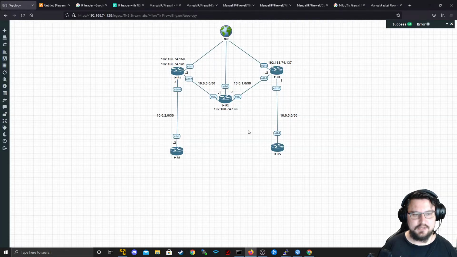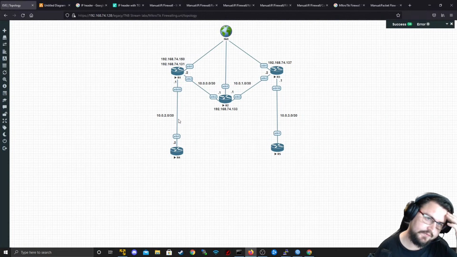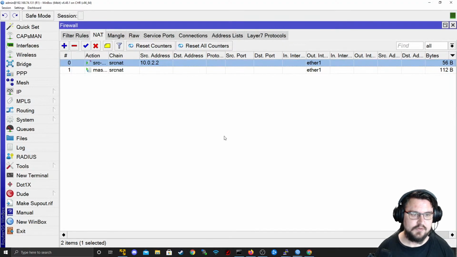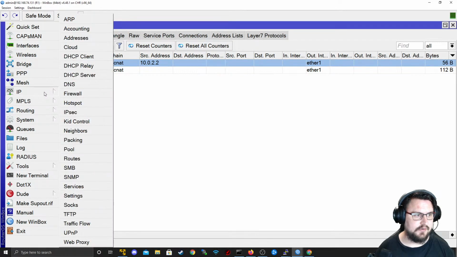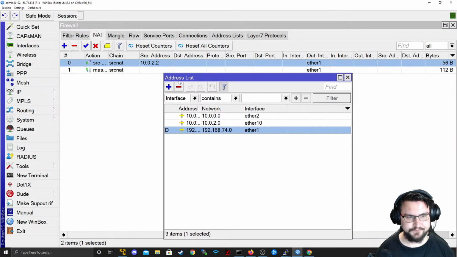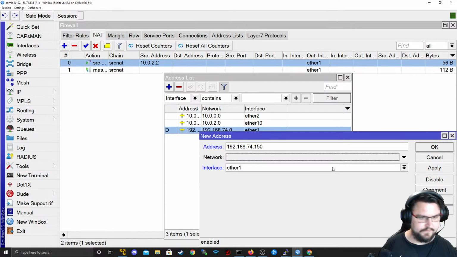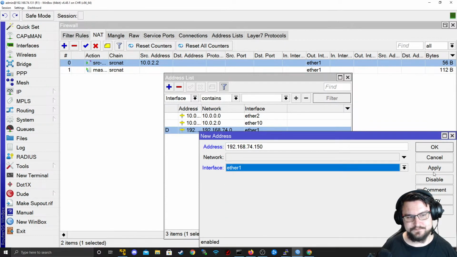But the reason is, and I did explain it earlier in the video, is the IP address also needs to live on the router that you're natting out of. So what I'll do is I'll just add another IP address on router 1. And this I'll statically assign as 192.168.74.150, and I can put it on Ether 1.